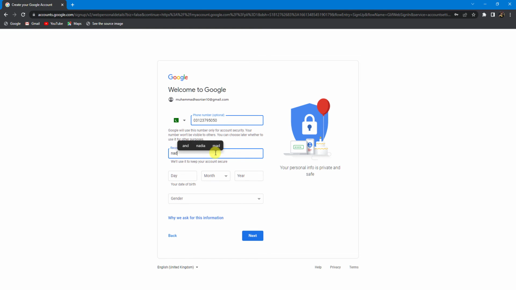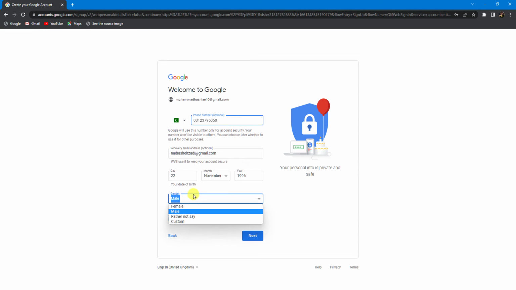So right now you just give it an optional email, and after that, give it your date of birth. I'm 22 and I'm under 18, but I'm just gonna lie. So November and 1996, yeah, it would be good. And gender, I'm male. If you rather don't want to say it, you can, and if you are a female, you can just click on it. And if you're none of the above and you want to pick a custom option, maybe you can. So better luck.